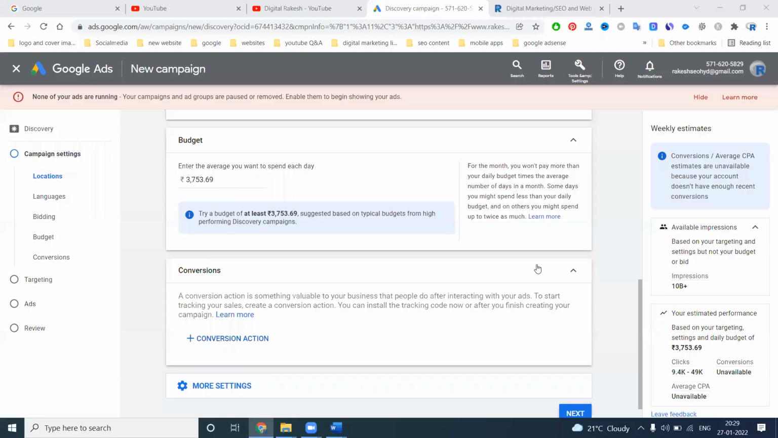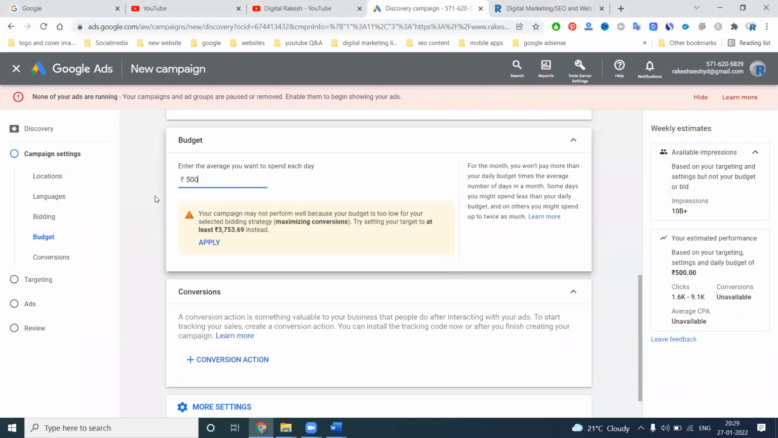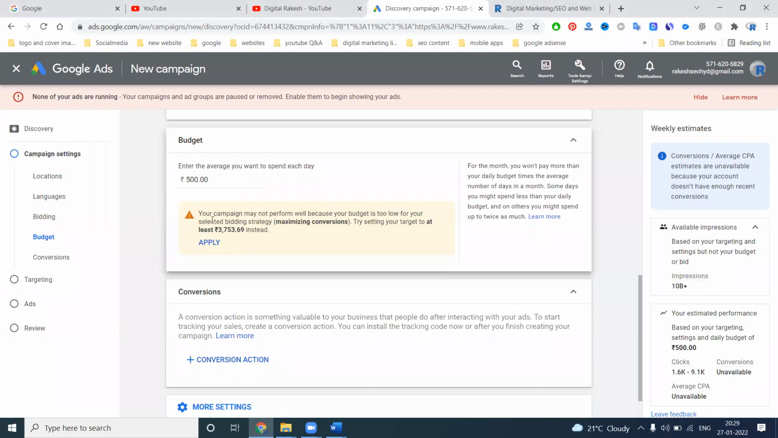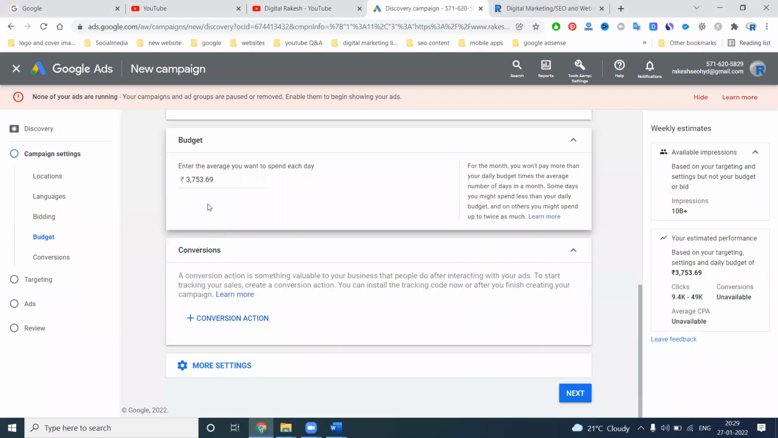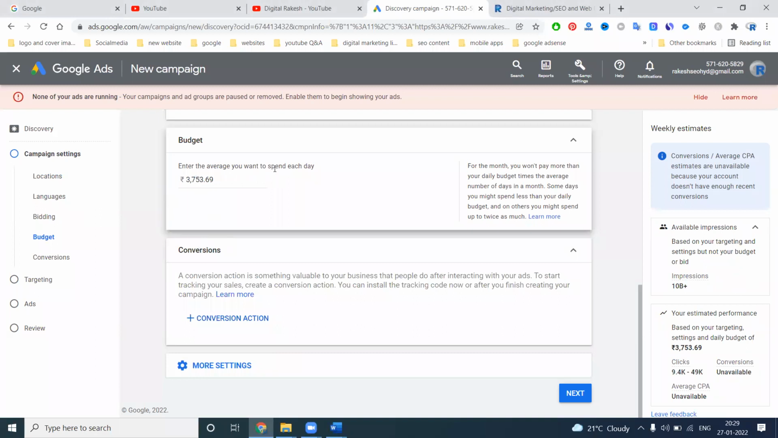So first of all, the step: what is your budget? My daily budget will be 500. The campaign may not perform well because your budget is too low. For the selected bidding strategy, maximum conversion, suppose it is the average you want to spend each day, that is the budget.